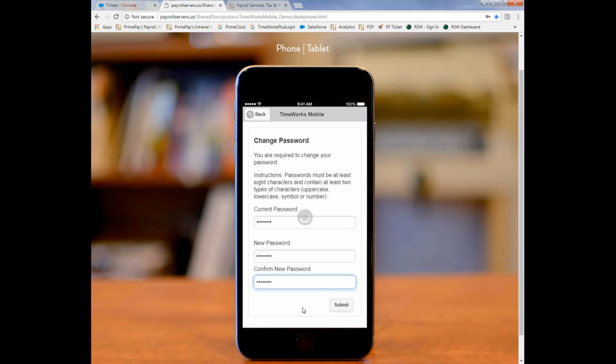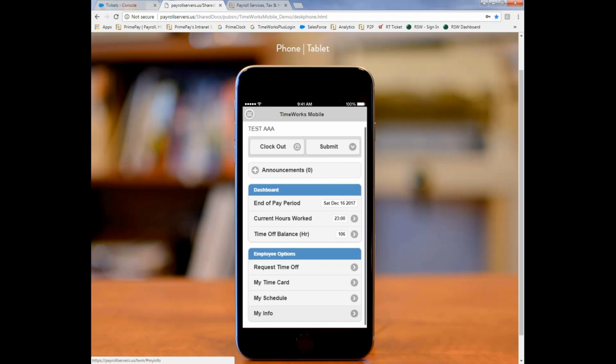What this is going to do is it's going to validate you, and it's going to keep your password for both the mobile app and the web clock. You'll have the same login and password for both sides. It brings you into what we call a dashboard. Now, the dashboard gives you some quick statistics about yourself.